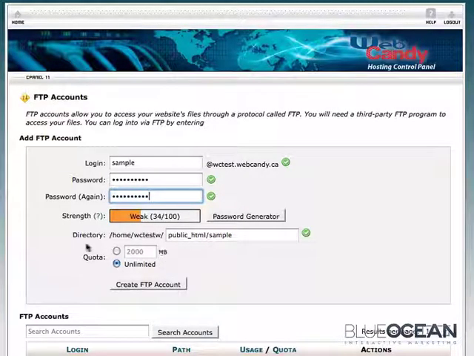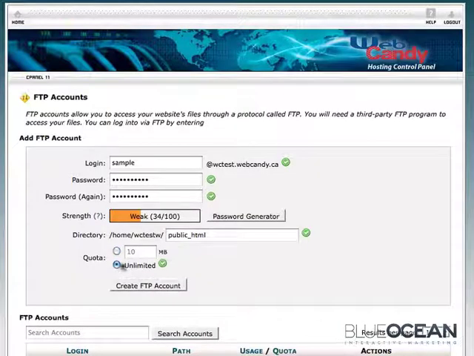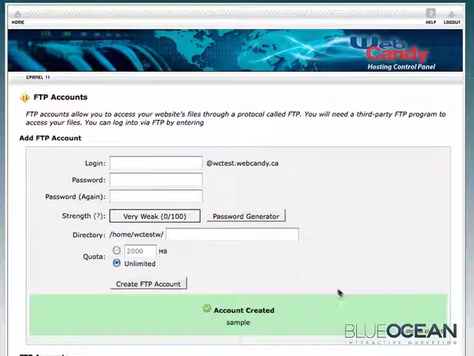The next thing is, if you just want to have a directory to share, you can leave it as it is. If you're really making the FTP account for uploading items to your website, make sure it ends on public_html as shown. You can choose a quota, like 10 megabytes, or you can have the quota unlimited and then click on Create FTP Account.